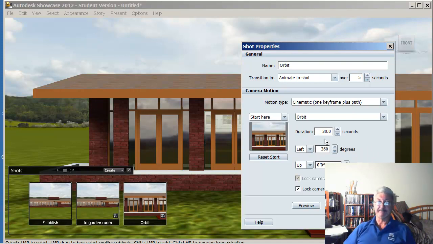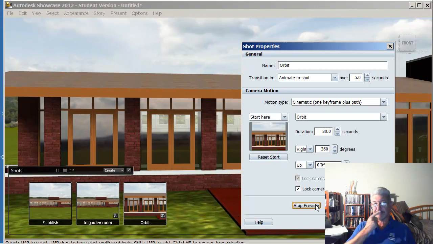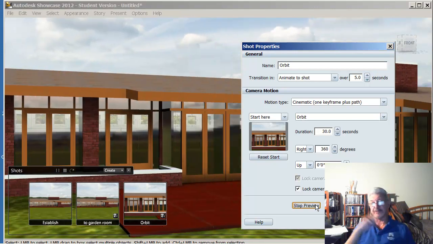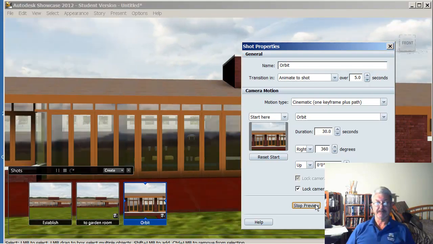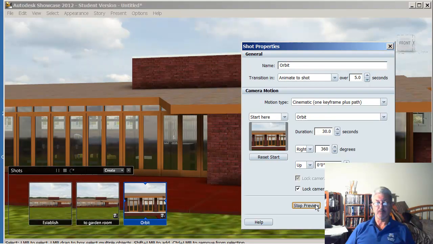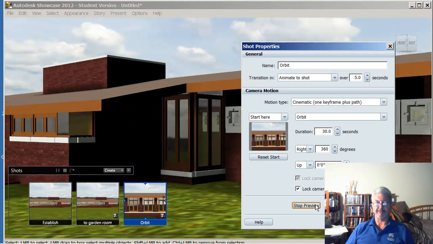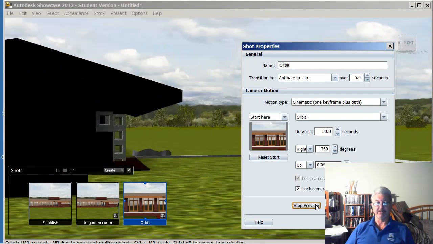So if I preview this at the moment, you'll see what I've got is 30 seconds moving to the left. Let me just change it to where I move to the right. But you'll see what I get. I'm not going to move up or down. I'm locking the camera. If I preview, it's going to turn around the pivot point of my model and go 360 degrees. And so this would be my walk around of my building.